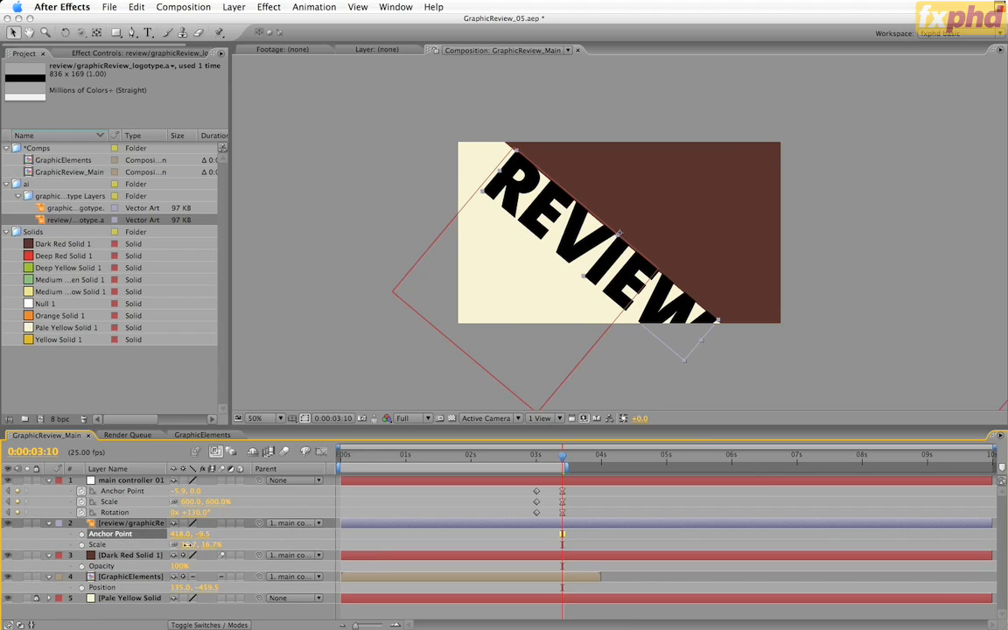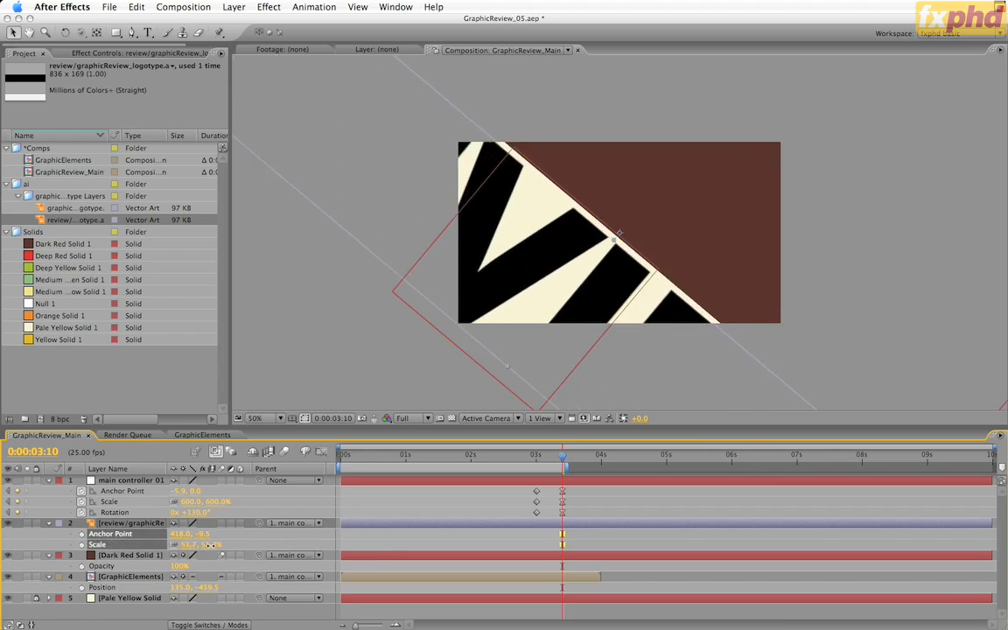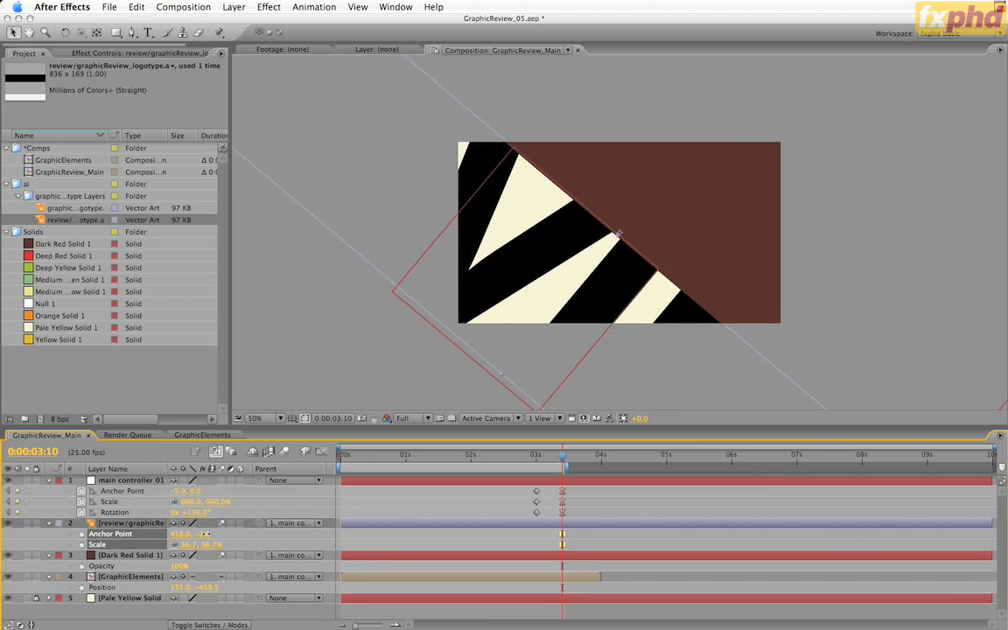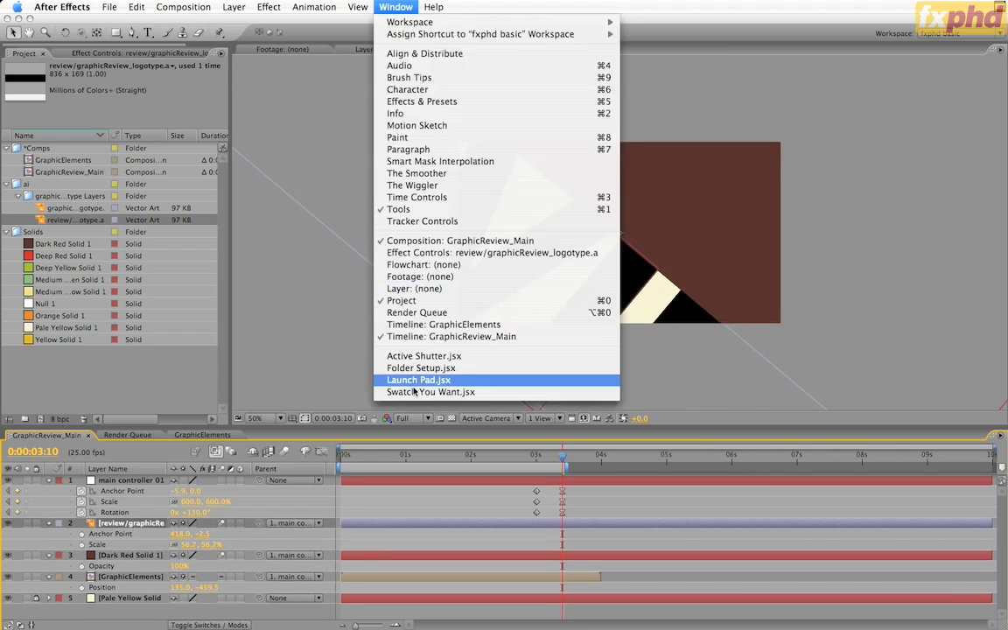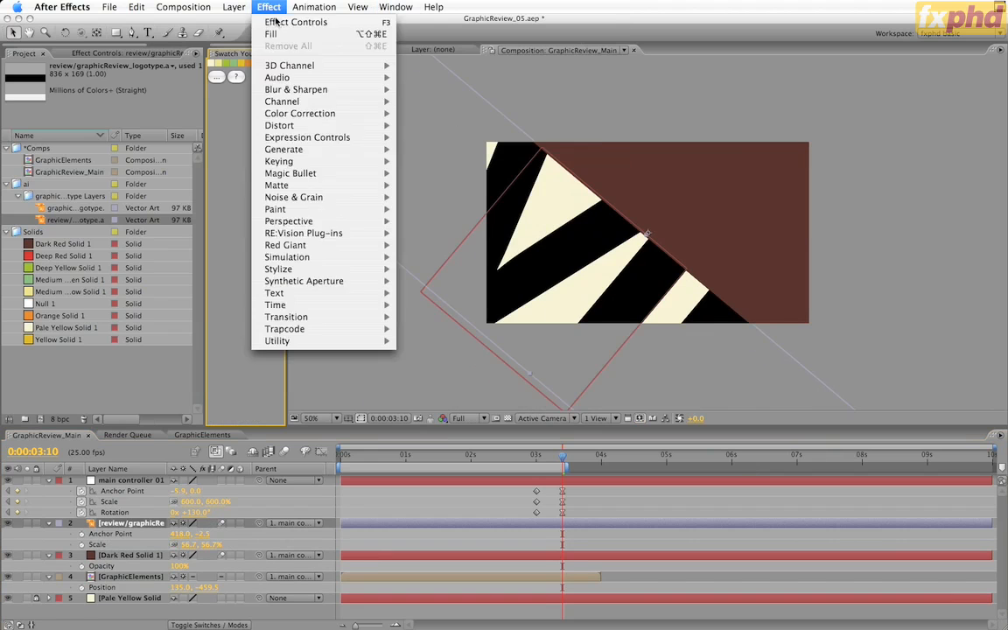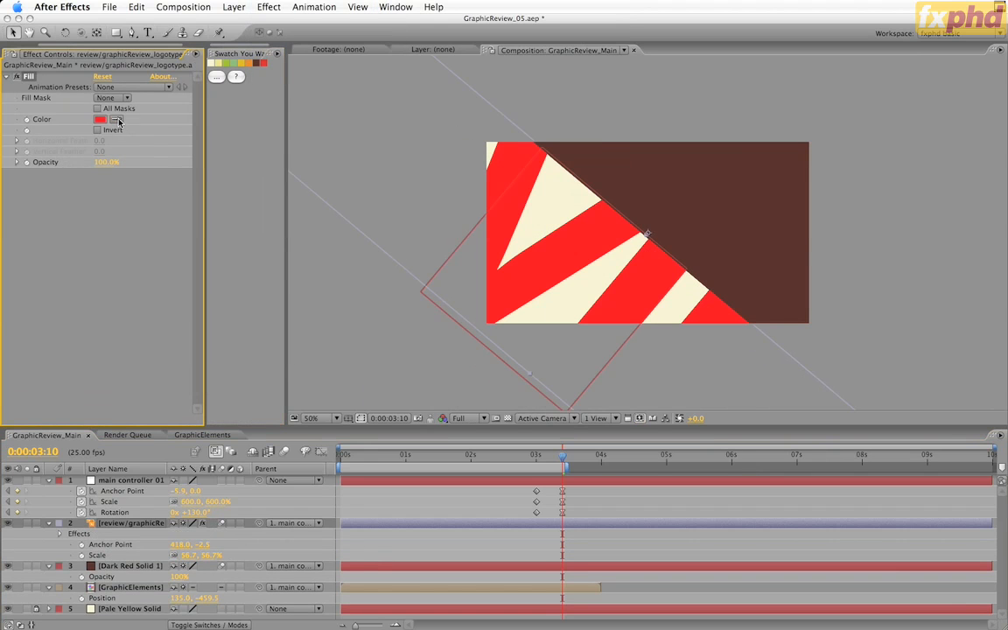And the scale. Switch on continuous rasterization, motion blur. That looks about right. The next thing to do is just set the colour for that, so I'll open up my swatches, add the fill effect, and pick the dark red.